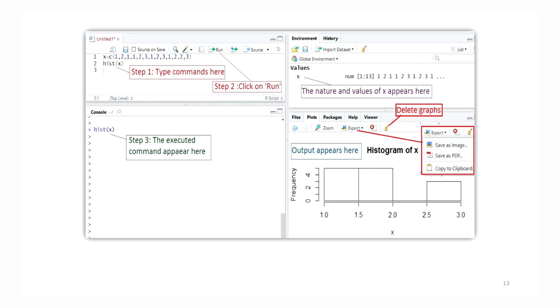Now, what you have to do is concentrate on these four windows and how things are going to change. If you look at the first window here, I have given the data that x is equal to c(1, 2, 1, 1, and so on), and then I am writing the command hist(x), which is the command to create the histogram. Now, I highlight it, and then I press run. That is my step 2. Step 1 is to type the commands here. Step 2, click on run. Then, as soon as you press run, this hist(x) will appear here. And then this data will also appear here, which is not visible here, but it will be there.